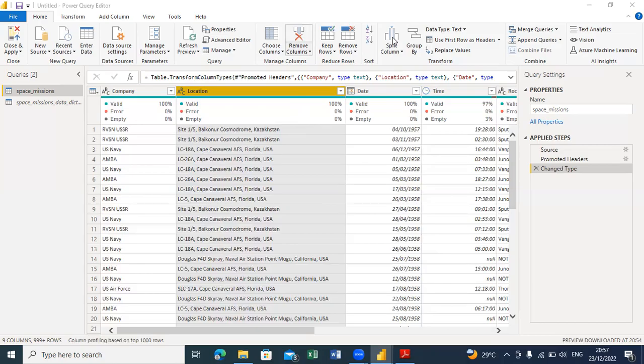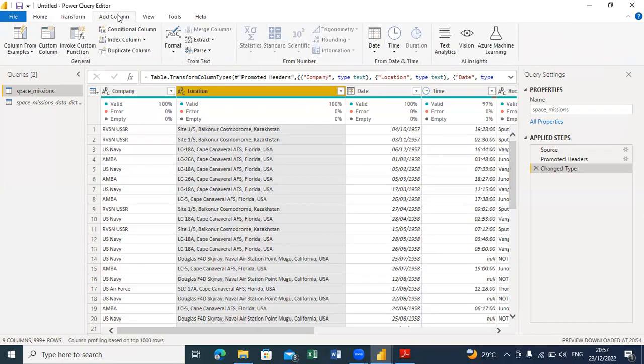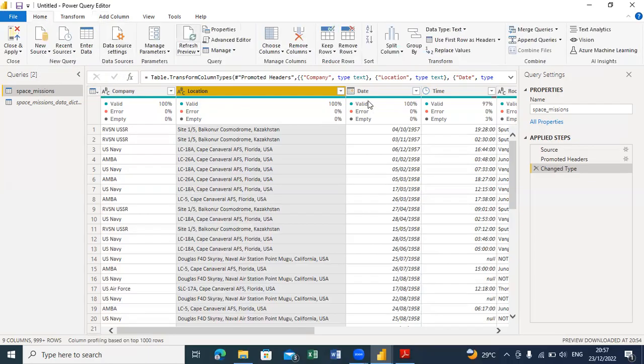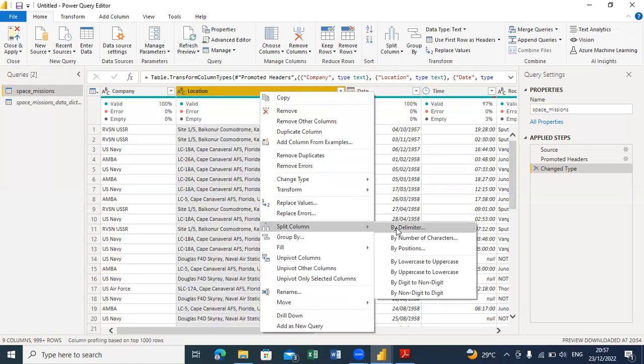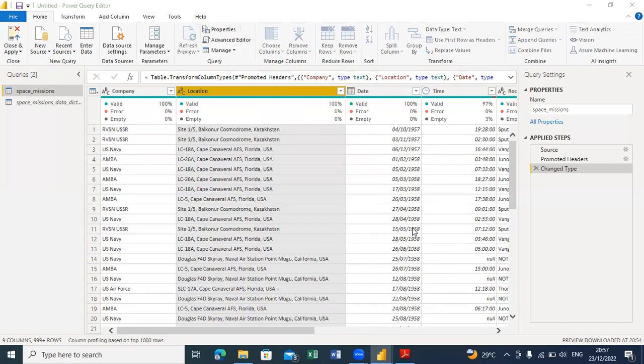So if you want to split this now, we're going to use transform data or add column. We have split in the home tab, or you can even right click on the column. When you right click, you see everything you can do with that column. Split. What are you going to use? Is it by character or by delimiter or position? By delimiter. Good.